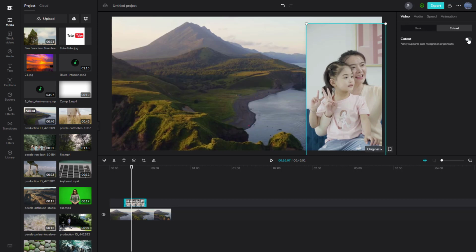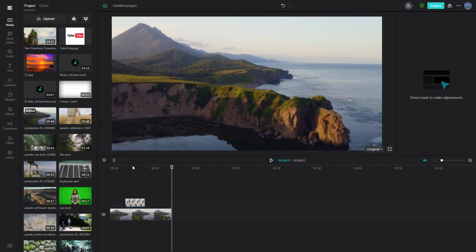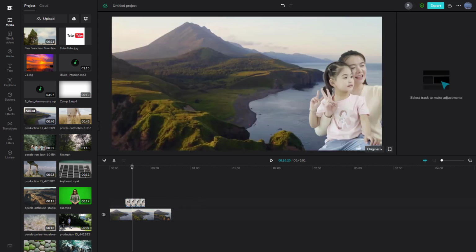You can turn the cutout off or on again, and once you turn it back on, it does not reprocess it because the data is already there. And that is how you can utilize the cutout option inside of CapCut to remove backgrounds in video clips with portraits in them.